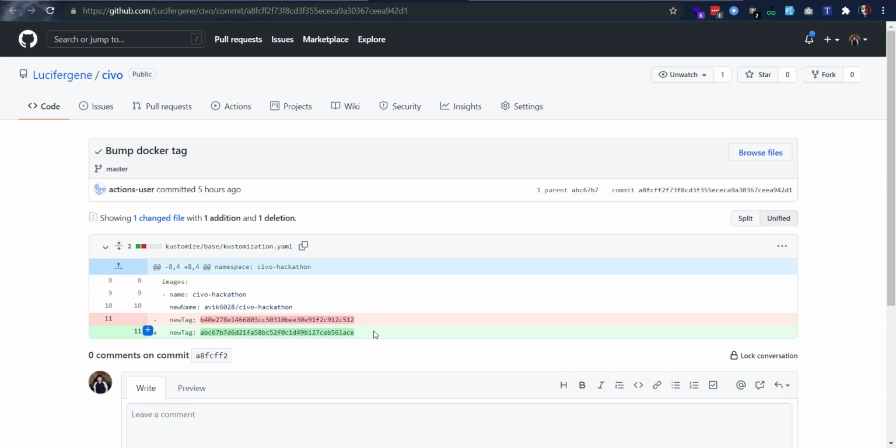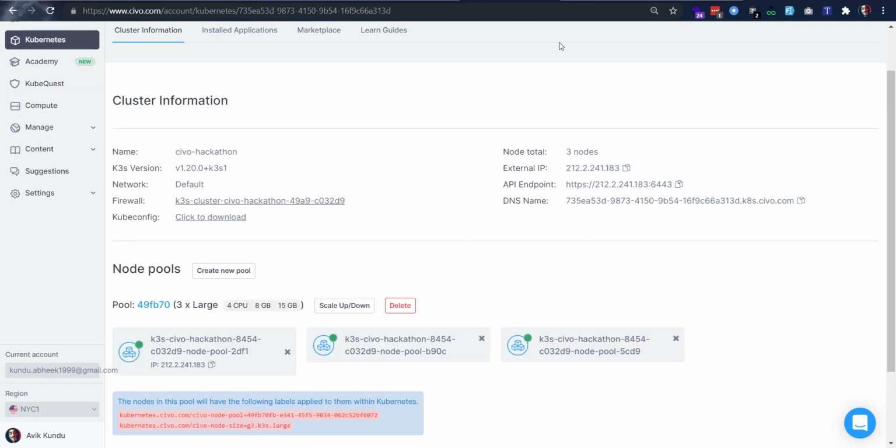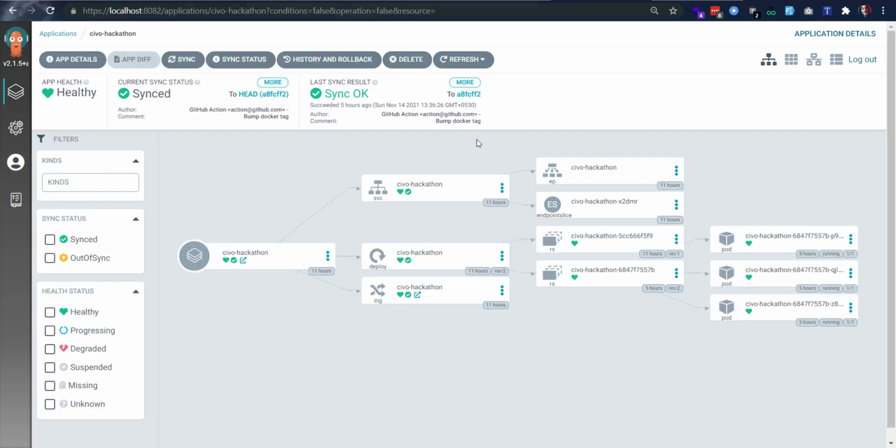For my continuous deployment, I need a Kubernetes cluster. In this project, I have used the CIVO K3s cluster. In this cluster, I have first installed Argo CD.